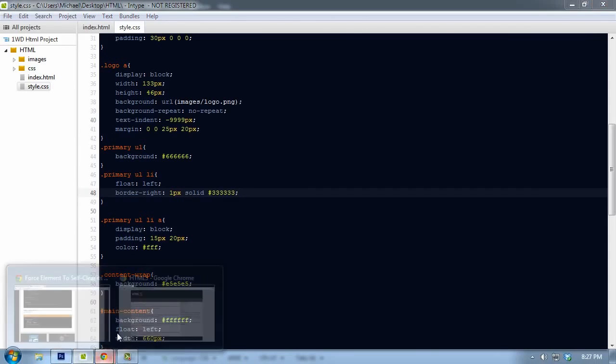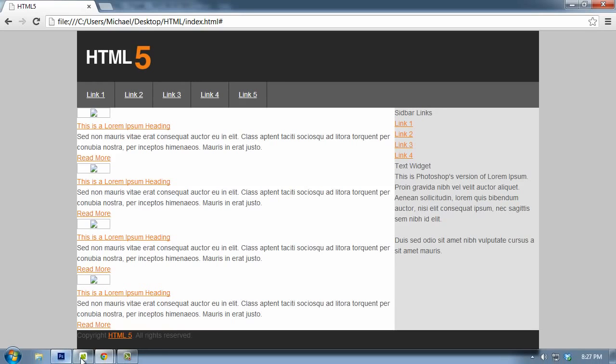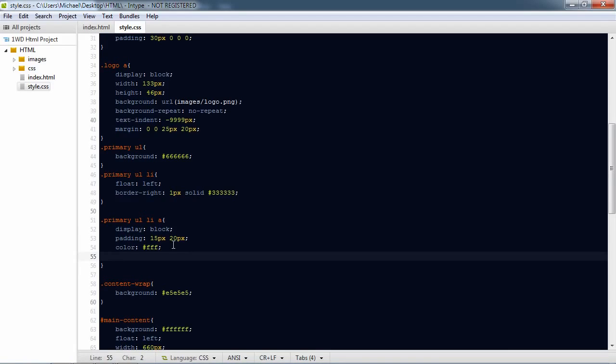Save it. So now we have these nicely separated dividers, and let's get rid of the text decoration on the anchor tag, to get rid of the underline. Text decoration none.